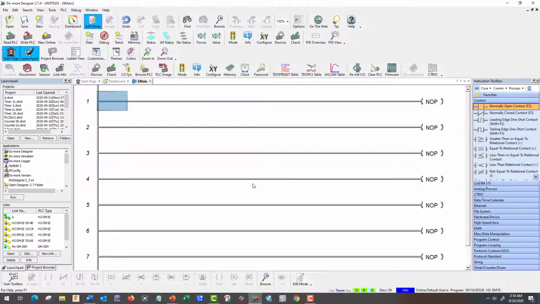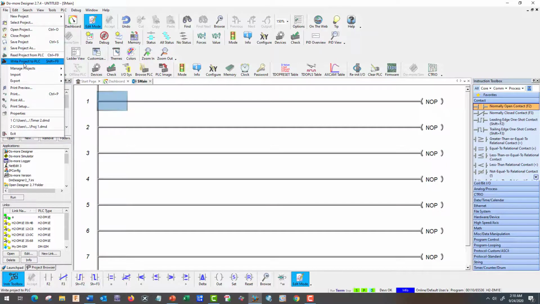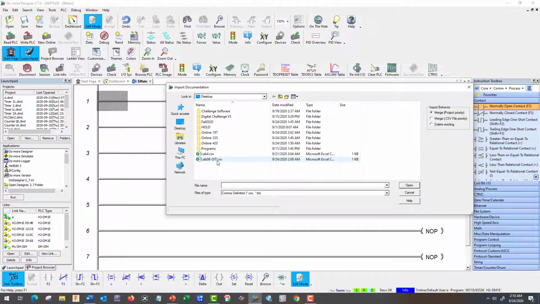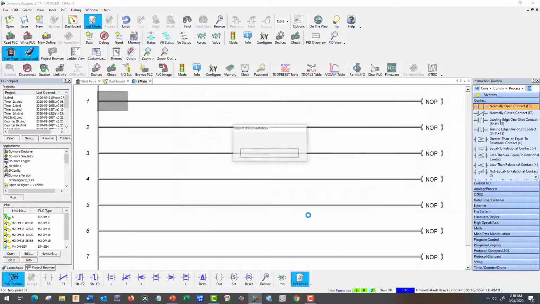Well, first let's go in edit mode so that we have our side panel here. So let's go ahead and go to File, Import, and we're going to want element documentation. So I'm going to go where I left my Lab 8 OIT CSV. Okay, a CSV file is a comma separated file.